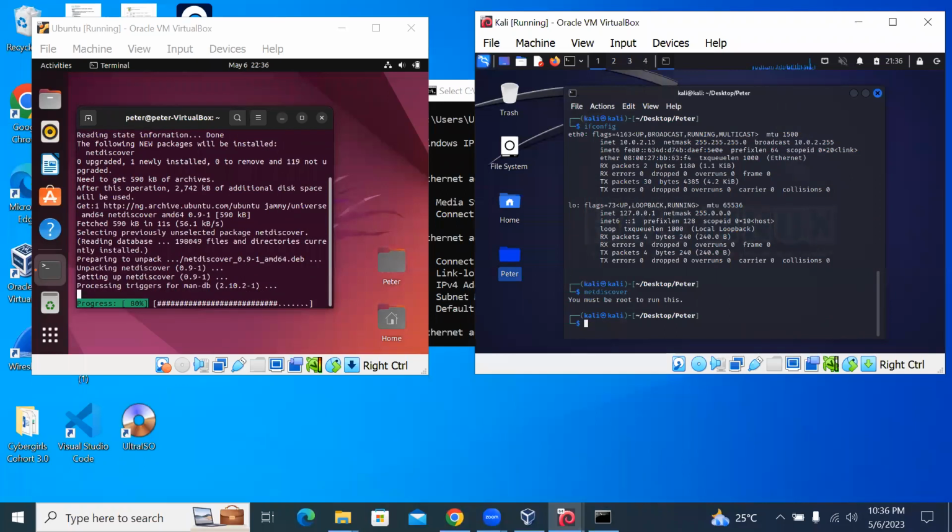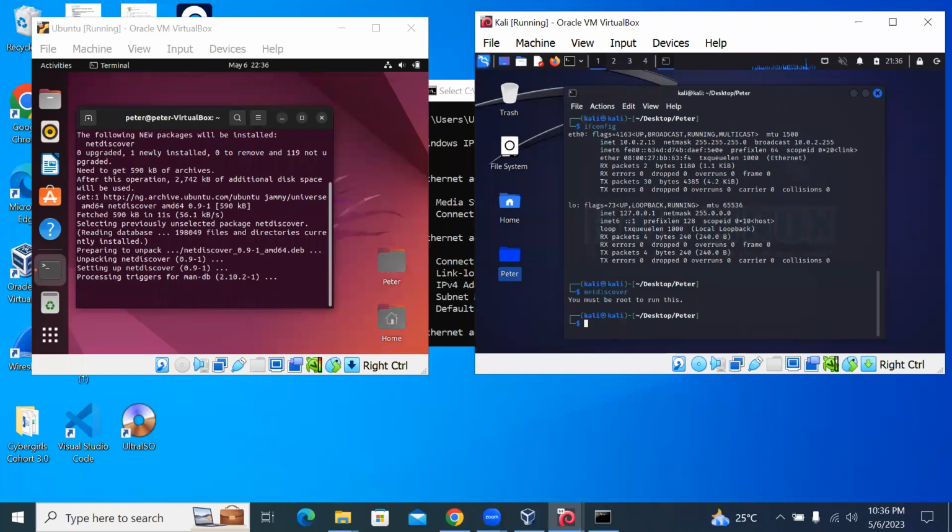If it is requesting for a password, you put in your password, the one you used while you were creating your account, while you were actually designing the account. I used Peter for mine, and that is why I'm using Peter as my password. So netdiscover here, they are saying you must be root to be able to run netdiscover. Please type in your password.